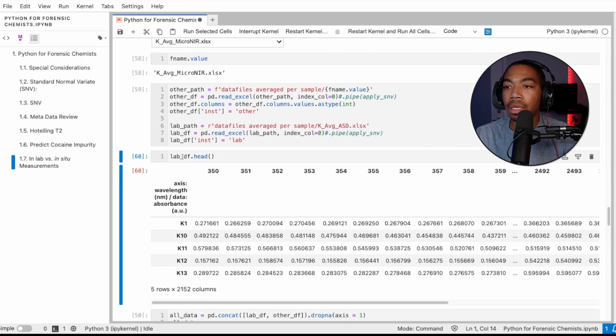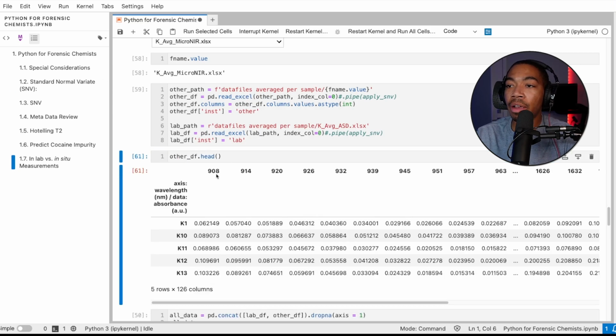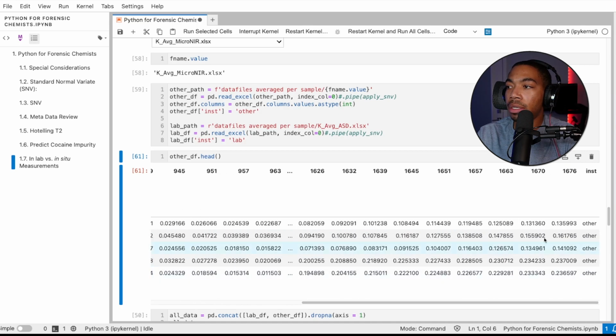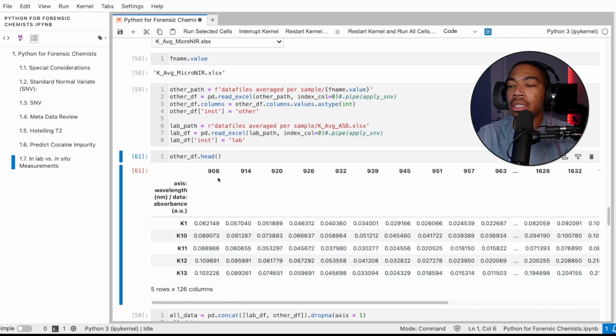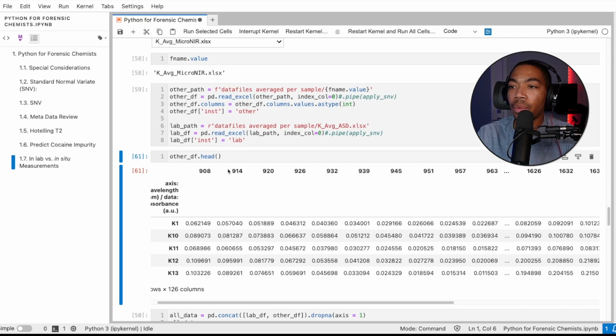So I will now switch this to other df, and we can see that now we have a different wavelength range between 900 and 1676. One of the other interesting features is that we don't have a measurement at each wavelength. We actually have what looks to be a resolution of about 6 nanometers. Again, this is one of those common trade-offs when you have a miniaturized instrument.